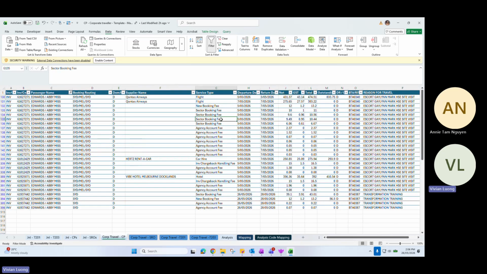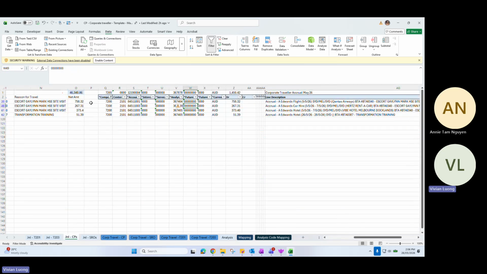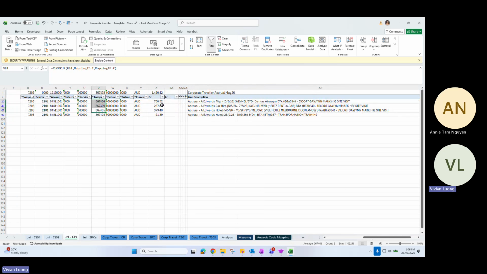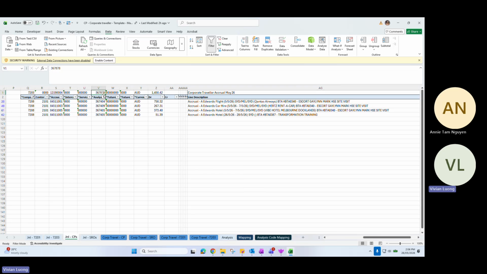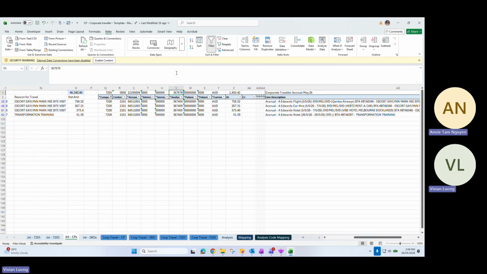So now we have our journal. This is the journal that you post. Basically, you debit these accounts, which are the travel accounts, already mapped based on flight, hotel, or car, and then you credit 367A78, our clearing account. After that, HO will recharge us this amount next month.